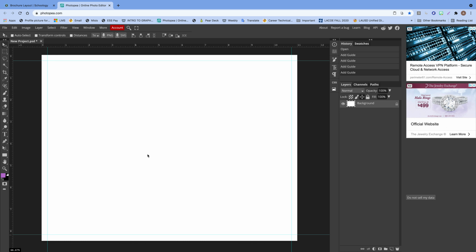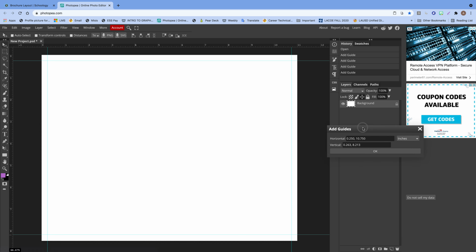Okay. Once we have the margin done, right, I'm going to go to View, Add Guides, right, to add some more guides. And we're going to create columns for this, right? So what numbers do we need to use to add the guides, right? So we're going to take the space between the guides from left to right, right? So from this guide to this guide, we have to figure out what the measurement is, right? How do we find that out, right?